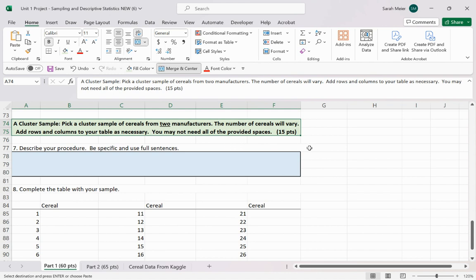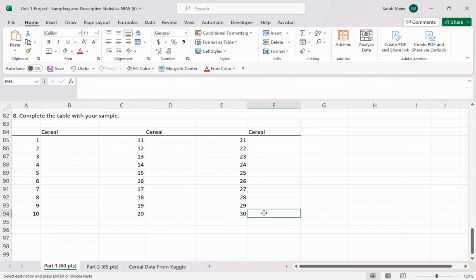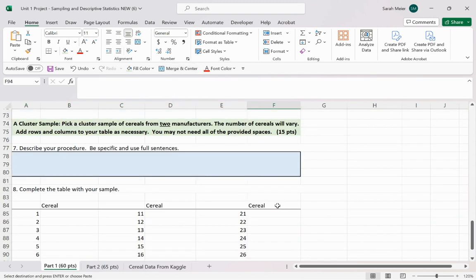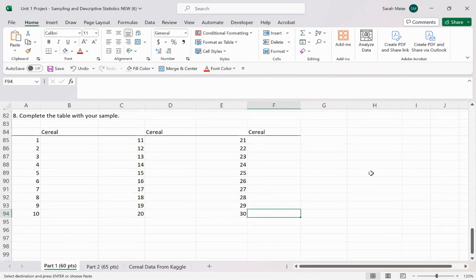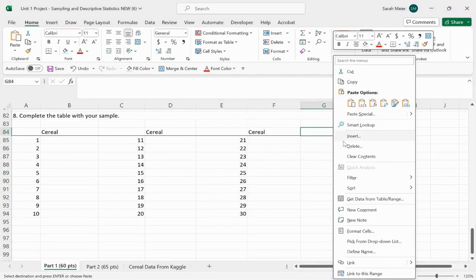We're going to do a cluster sample of cereals from 2 manufacturers. The number of cereals will vary for everybody. So I have put in 30 spaces for you. You may need less than that, or you may need more, in which case you can just add another. You could copy this and paste it over here.